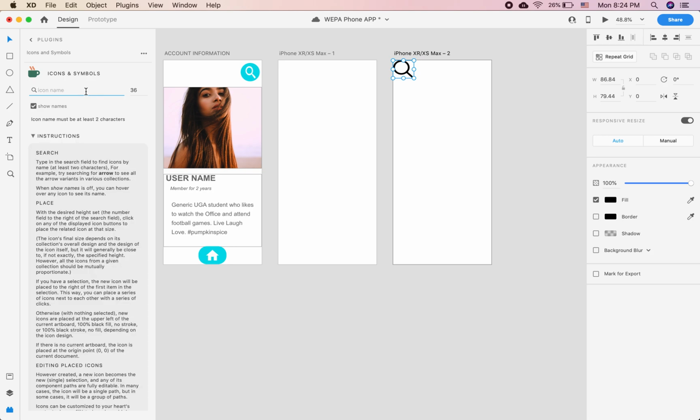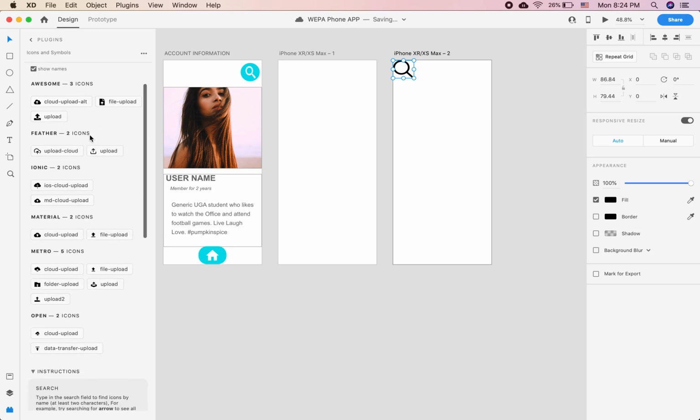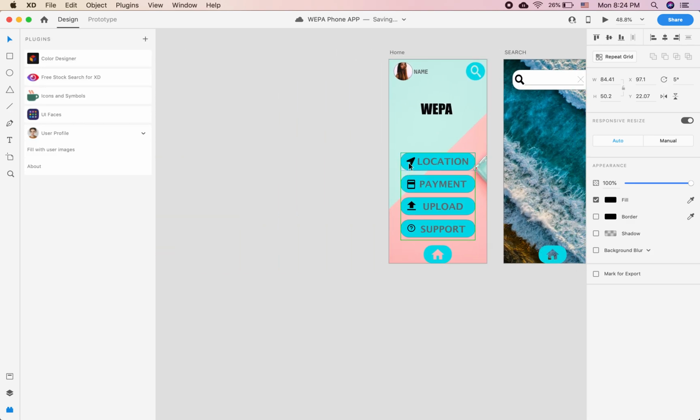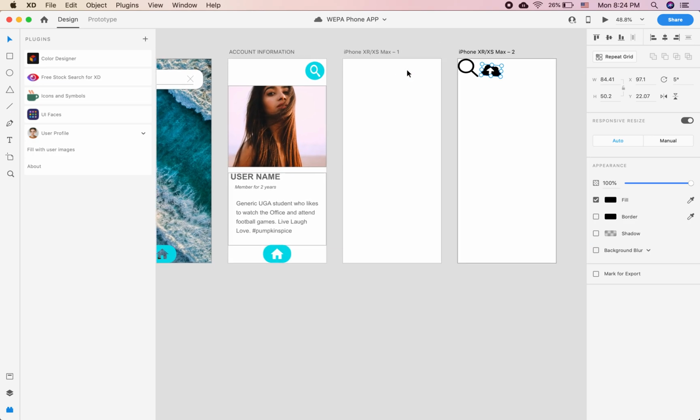If I wanted to, let's say, create an upload icon, there's all sorts of different icons you can use. You can either rotate it or make it larger. It's up to you how you want to use this plugin. And it's really useful for me to create these different symbols for each of my bezels that you see right here, as well as my home function and my search icon.